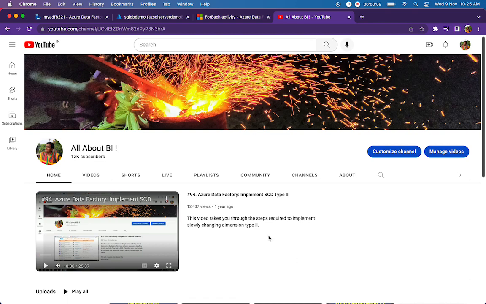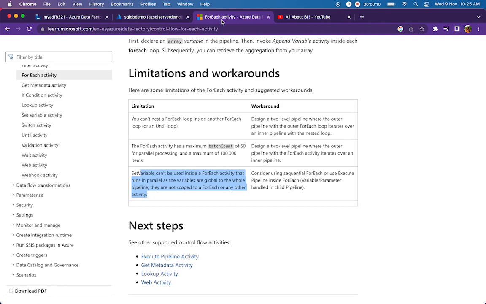In this session, I'm going to tell you something about executing a foreach loop activity in parallel. If you go to this documentation page, you will see limitations and workaround at the end of the page. I'm going to talk about the third one, which is that we cannot use a set variable activity inside a foreach loop if it's intended to run in parallel. I will show you what happens when we use a set variable, and then I will tell you why we should not use it.